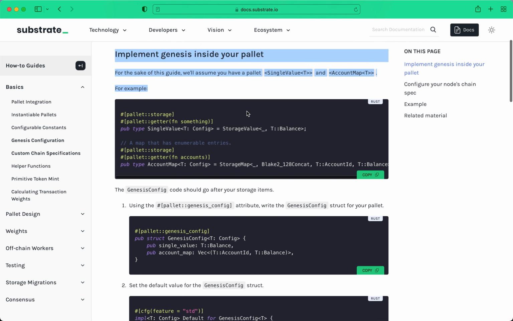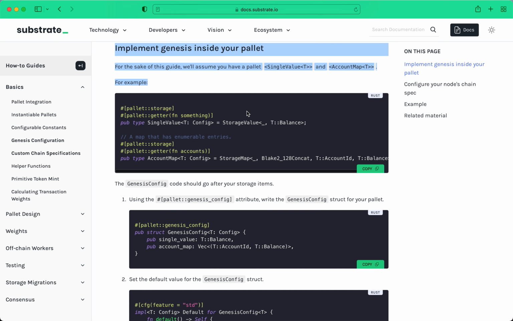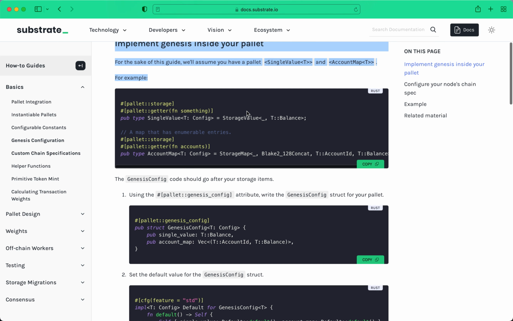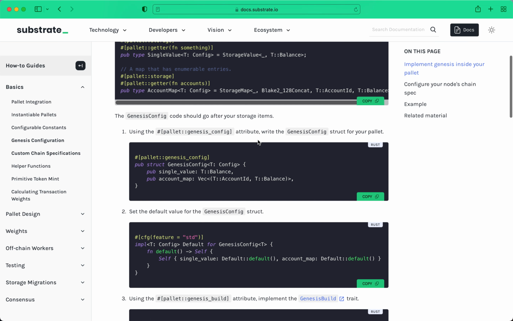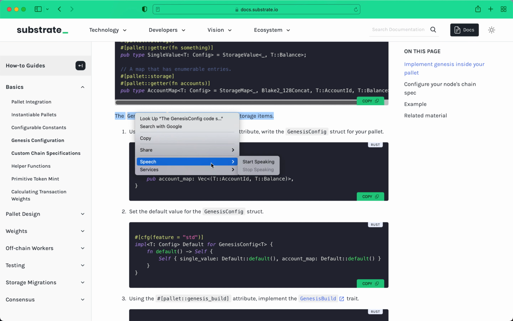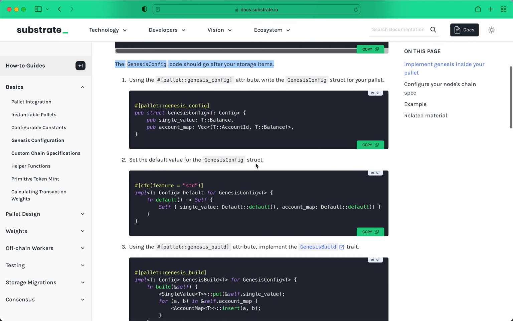Implement Genesis inside your pallet. For the sake of this guide, we'll assume you have a pallet with a single value, T, and an account map, T, for example. The Genesis config code should go after your storage items.